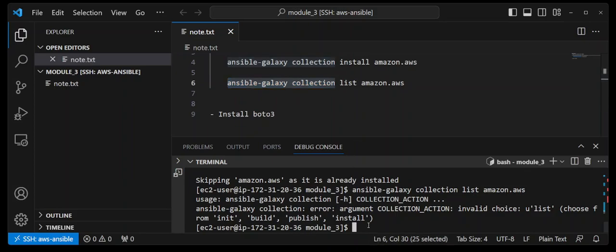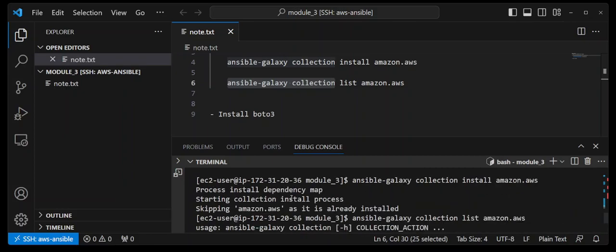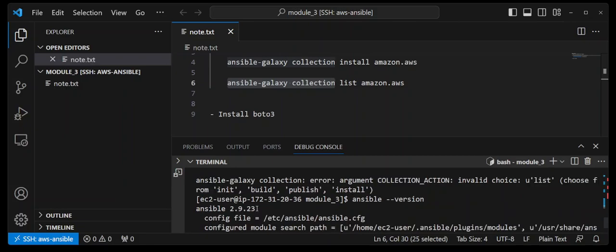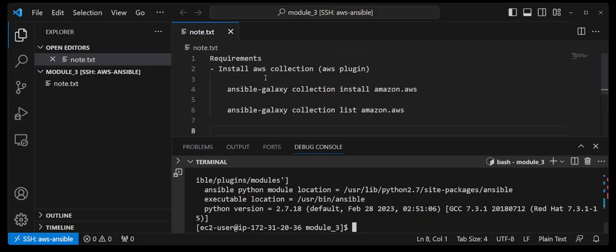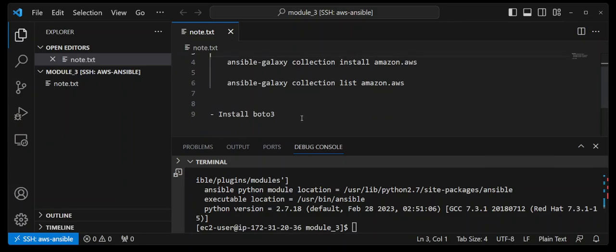So if I do ansible --version, I think I have version 2.9. So that command was added after, and that's why I'm unable to run that command. But that's okay. That's fine. That's no problem. So the first requirement is satisfied, I believe. So let's go to the next requirement.